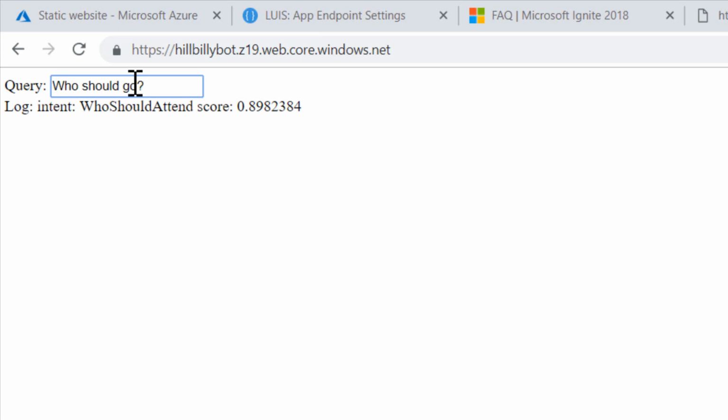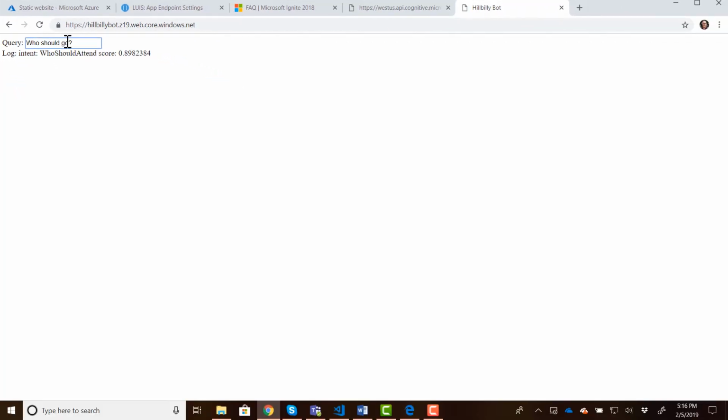Okay, so we now have the basis of what we need so that a user can start asking questions, and then we have a pretty good probability of understanding, hey, what is this person trying to ask? So the next thing we need to do now is we need to actually store the information for what these responses are going to be.